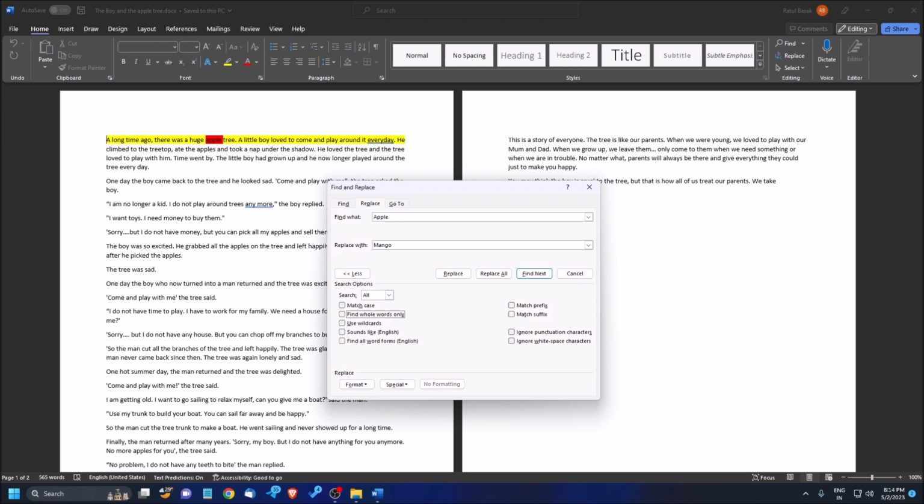So what happens if you do not check this box? For example, the word T-H-E and the word he, H-E. If you want to change he to she, and you do not check this box, then the H-E in T-H-E will be changed too, to T-S-H-E. So you need to check the Find whole words only checkbox. Checked. So I'm checking. Then Use wildcards checkbox. There are other options which you may explore on your own because they are self-explanatory.